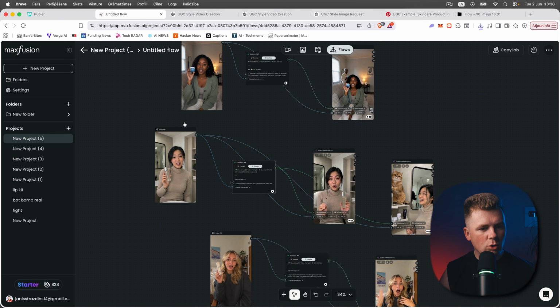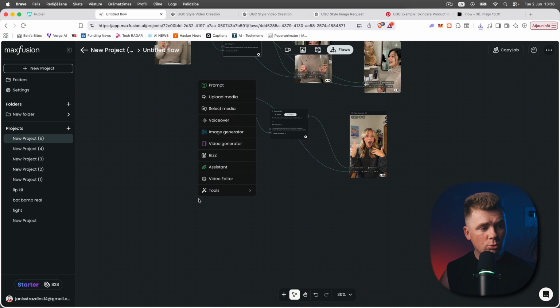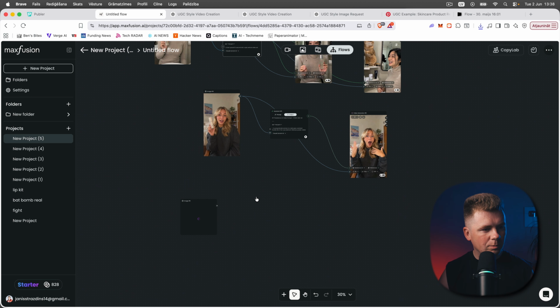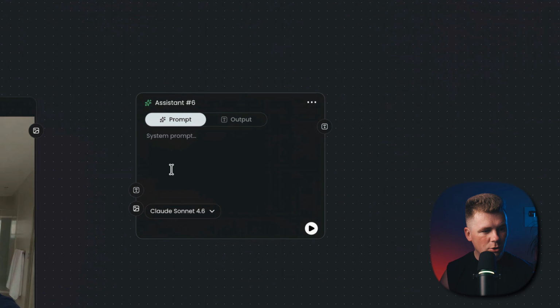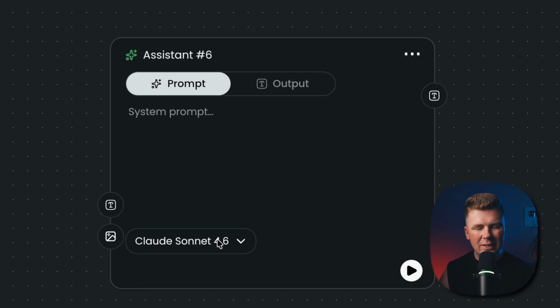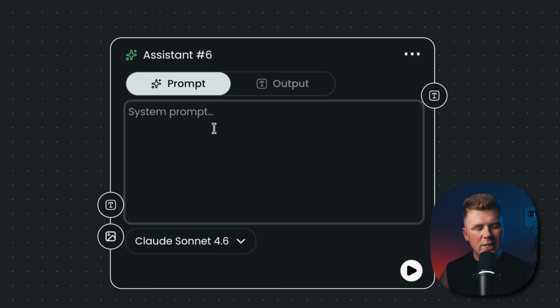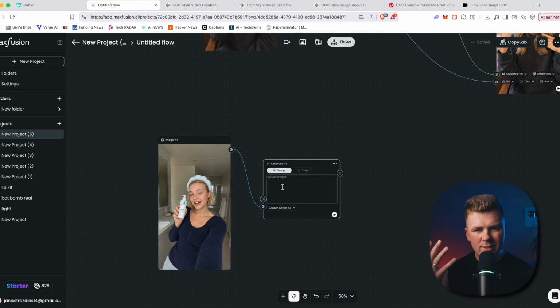So the first thing you will do, you will upload the image that you just created. So upload media, the image is here. And now as the image is uploading, we will create an assistant. Now why are we doing this? Because it uses Claude Sonnet, the best AI in the world right now. And you can create prompts of ultra realistic scenes, the scripts for Seedance or Kling 3.0. And we will connect this image to the assistant. So the prompt basically includes the reference image as well.